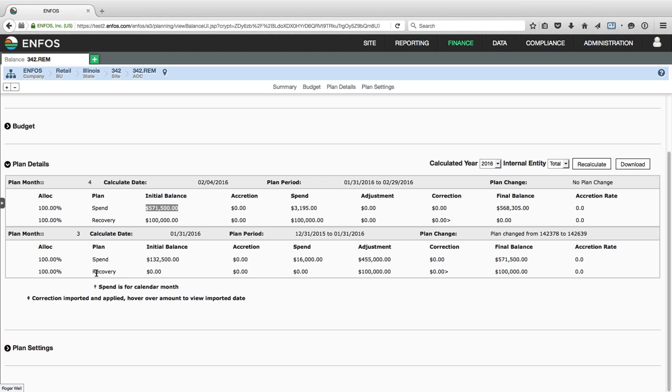The same thing happens with the recovery. My starting balance, my recovery payments fall under the spend column, but it's my recovery payments, my adjustments, and then my final balance, and then that rolls forward. So that was my recovery balance. My spend, which is how much I received in payments on that recovery line, and then that final balance, so that's 0.